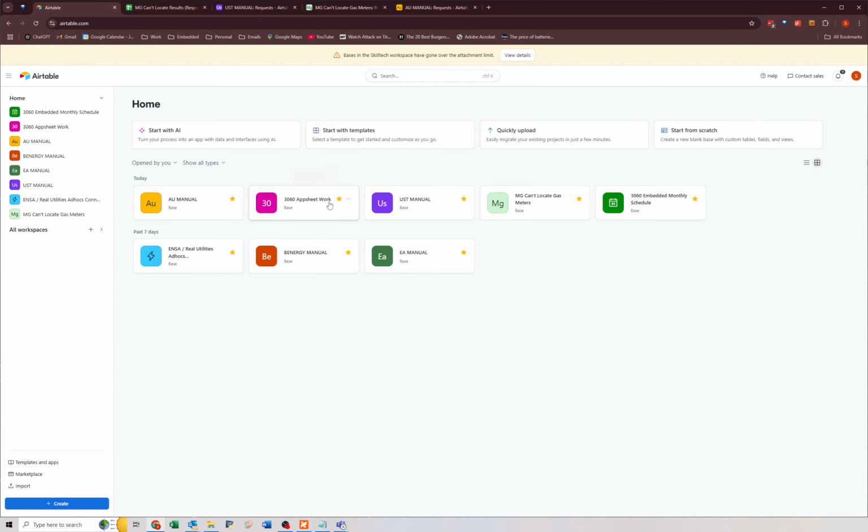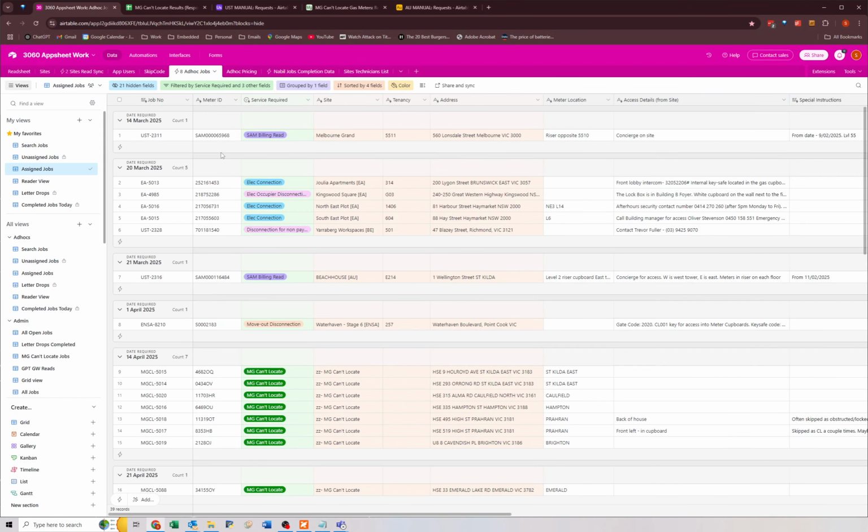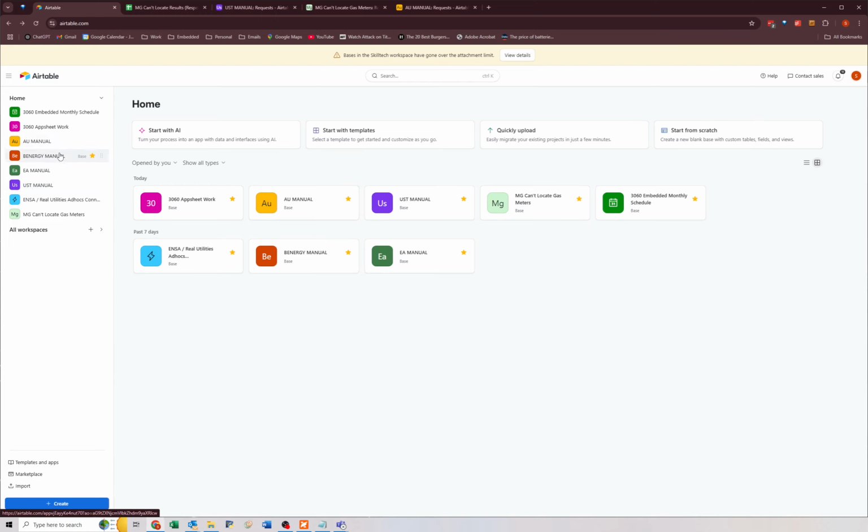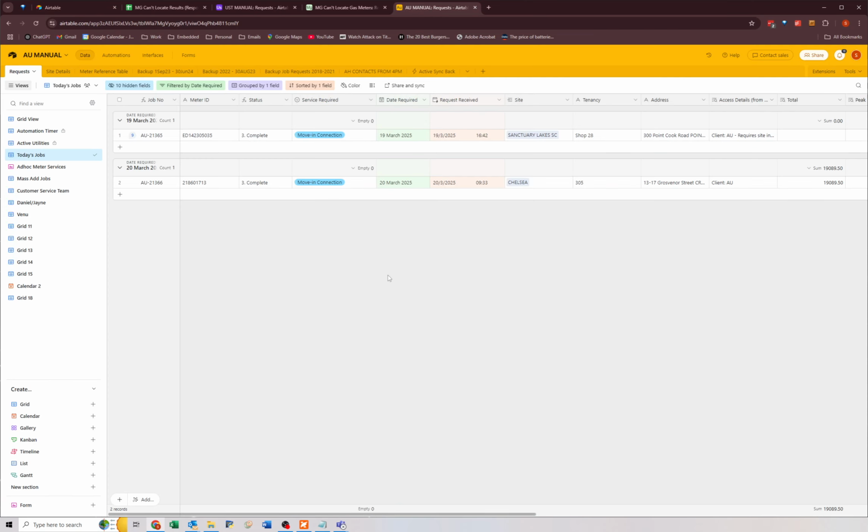When you're in this main one though, you can't update any of these details. You can't change them. You have to change them in the original tables. So for example, for actives, if we go into the active utilities one, you can look at a bunch of these different views in the request section. And you can change the address or the tenancy or the meter number or whatever, but those are usually set. You just leave those because active utilities put this in directly. But the access details can't be changed.